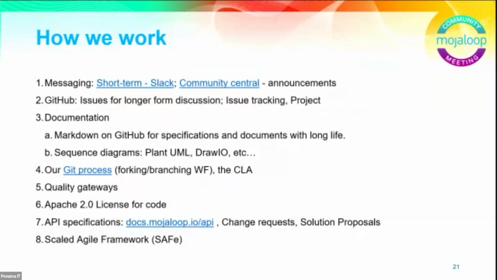I'll take a pause before going into how we work. Any questions, Miller, please?